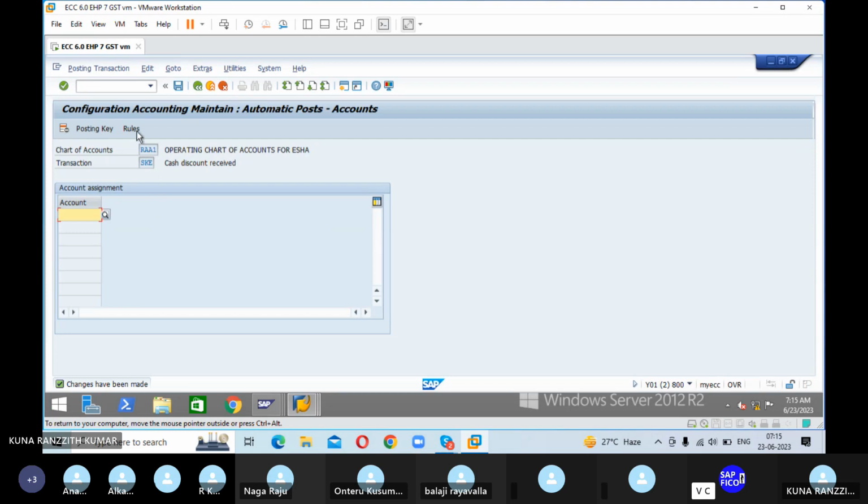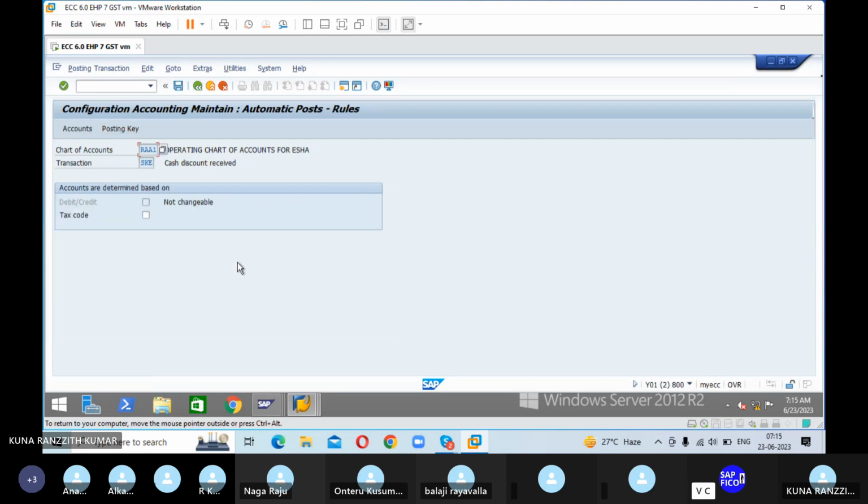So you are going to have these rules. The transaction, at the same time, is the cash discount received account. That is SKE, the transaction. That is the important thing we have right now. The next one, go to the accounts.